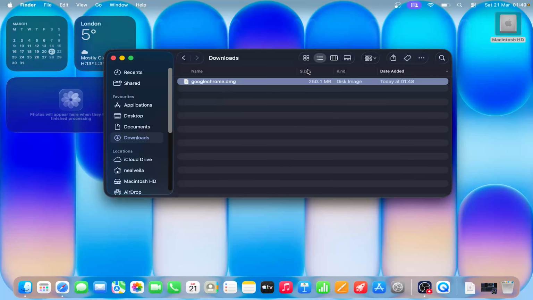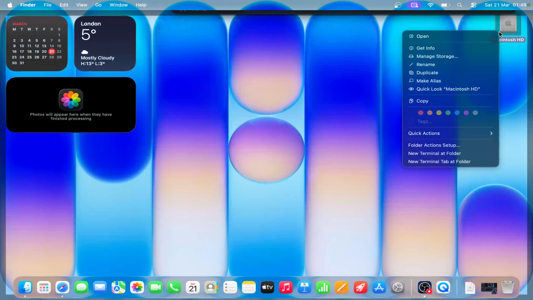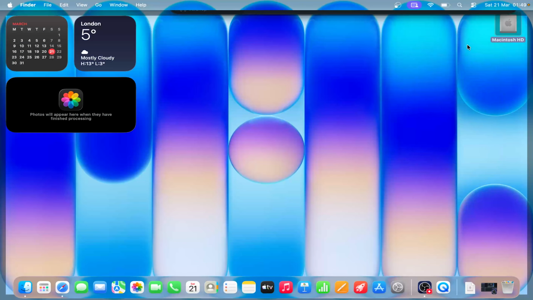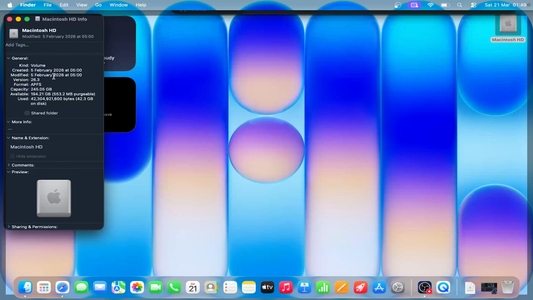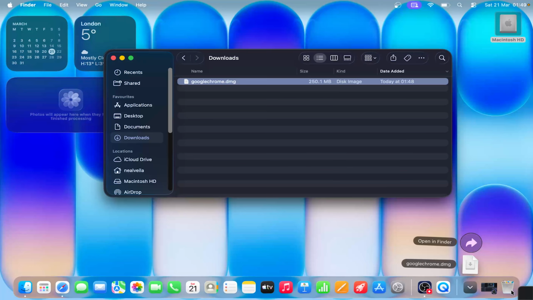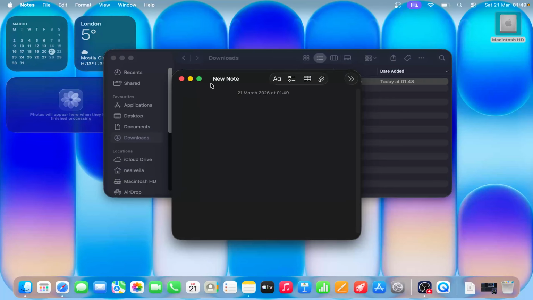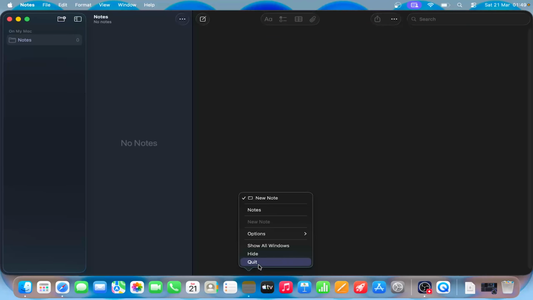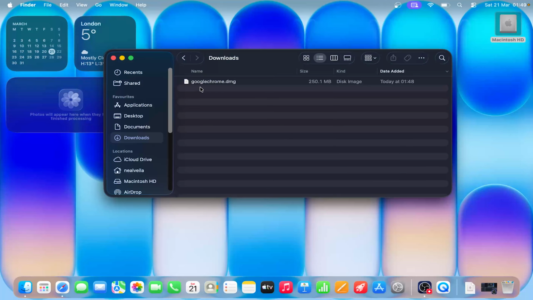Now I'm going to right click on Macintosh HD and press get information. So if you ever want to see how much storage you have, you can right click on this and it can tell you, for example, I have 194 gigabytes available in total. Just a quick tip. But anyway, going back to downloads, you can see on the bottom right, the file is there. We're going to close this notes because we don't need this anymore. So you can see Google Chrome.dmg.